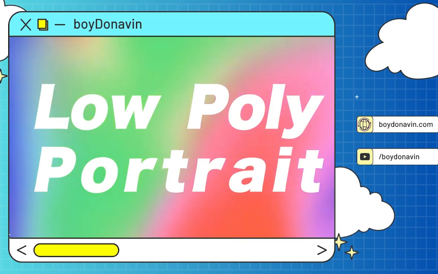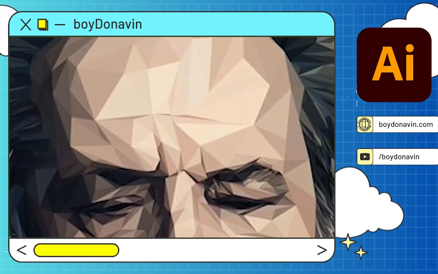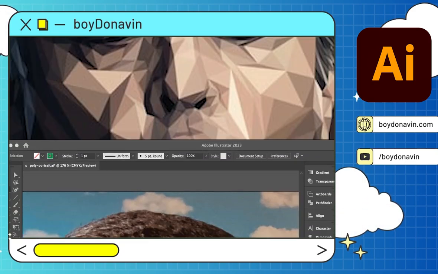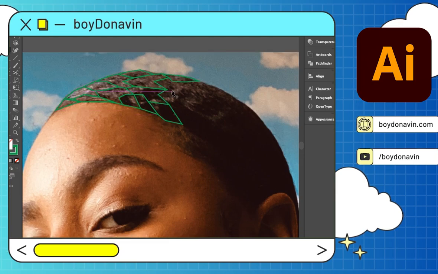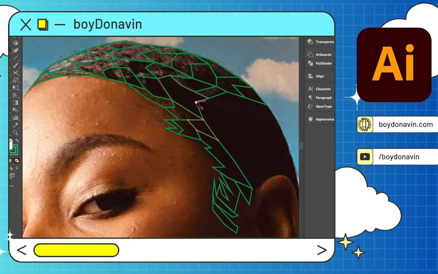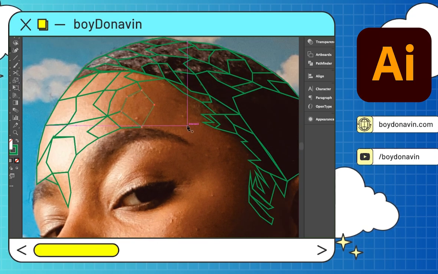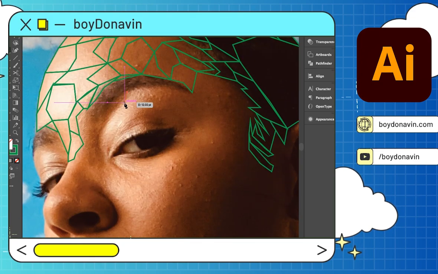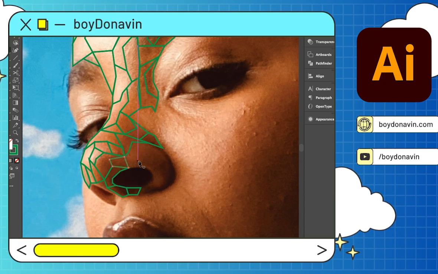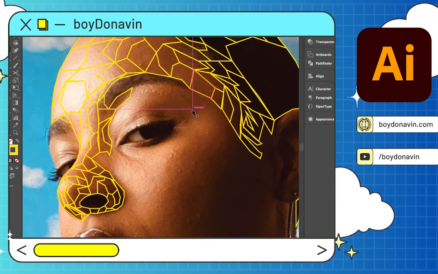Here's an example of what the assignment is supposed to look like. This is a low poly portrait of Jack Nicholson by artist Paul Duard, and this is where we'll be taking our inspiration from today. The first step in this process is going to be drawing our polygons on top of the reference image. I'm just using the pen tool to separate out different little blocks, making sure they're all connected and touching together so that I can later go back in and add the color.